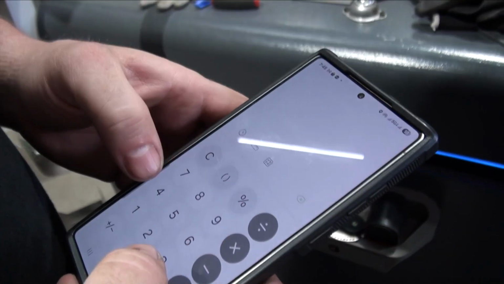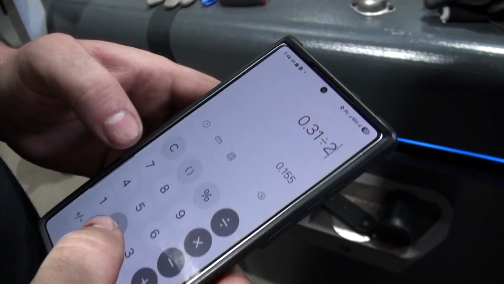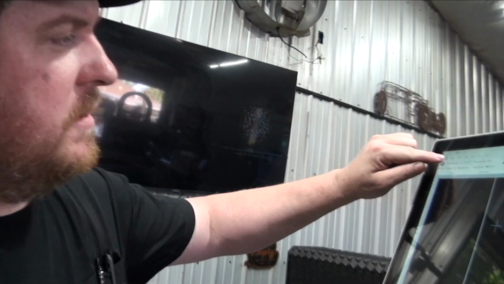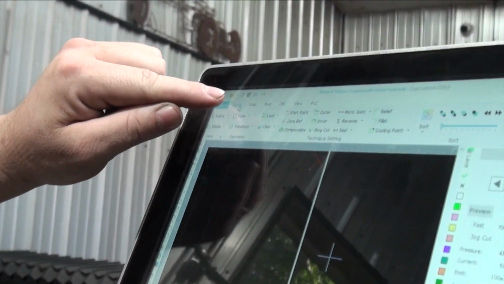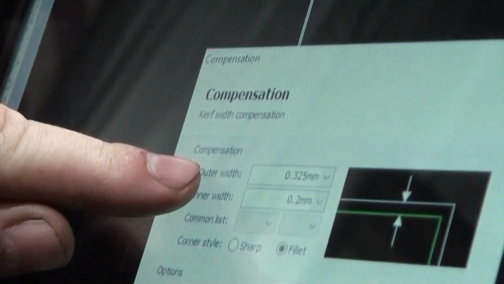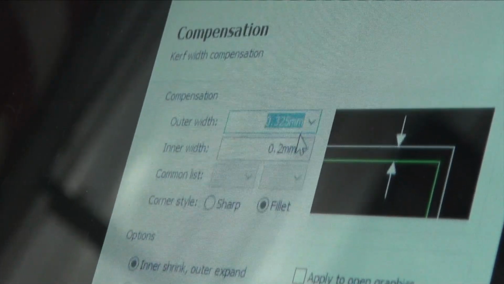So what we need to do is we're targeting 40 millimeters. We're going to subtract 39.69 millimeters from 40 and then divide that result by 2, and that'll be our compensate width for the outer. .155 millimeter. On the Home tab, you have a Compensate button. Click Compensate, and for the outer width, we're going to put in that number of .155.